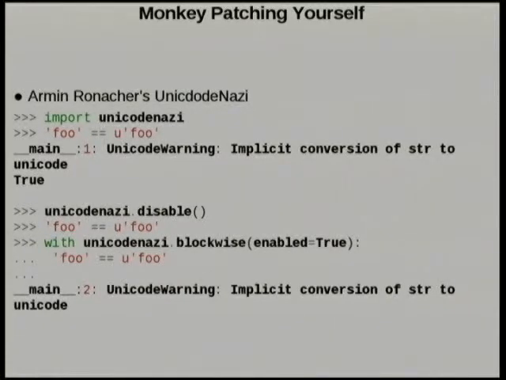By default, it turns on warnings all the time. But it contains a patching decorator so that it can turn it off and on for his own sections of code. So with Unicode Nazi, blockwise, enabled equals true, says for the duration of this indent, all you have to remember is that for the duration of this indent, I'm going to raise warnings. So it patches it, runs your code, and then goes away.